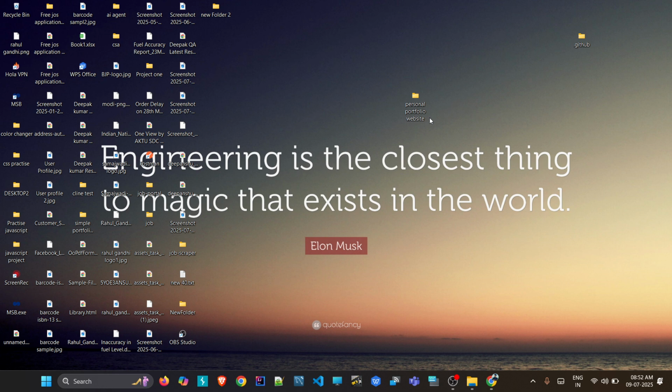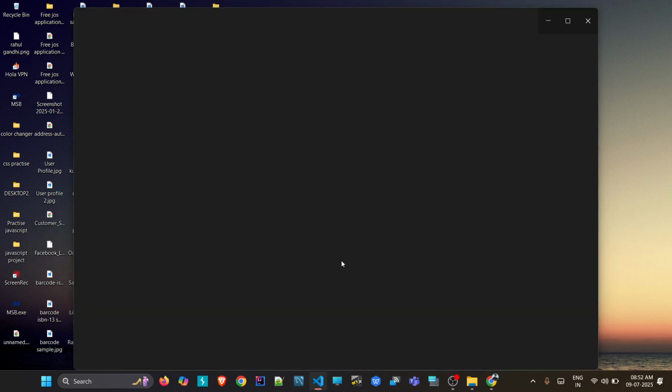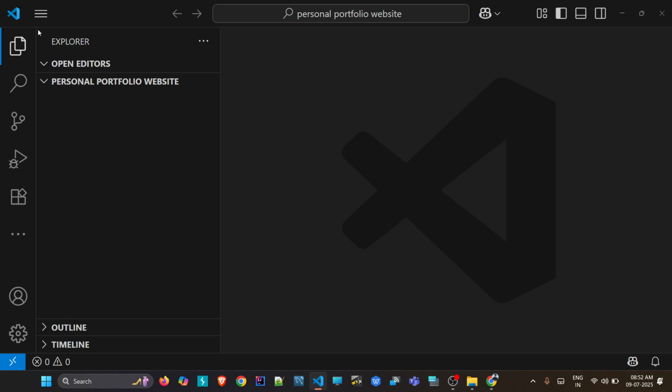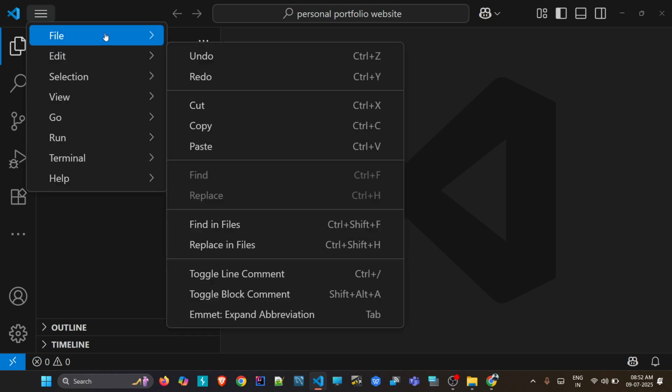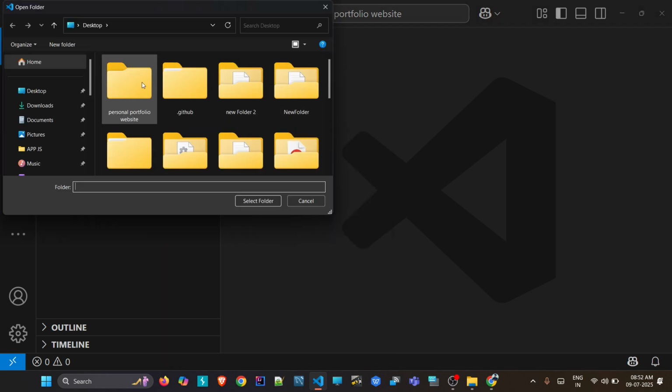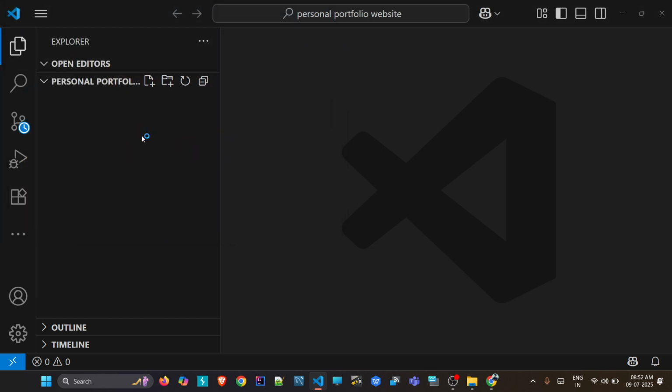Now we'll try to access this folder using Visual Studio Code. It has open file, open folder, and personal portfolio website. We select it. It has opened it. Just to do the vibe coding in Visual Studio Code, we use an AI agent known as Cline. So a Cline extension.